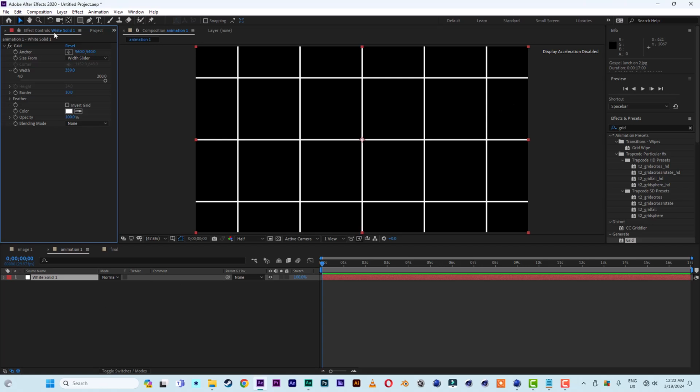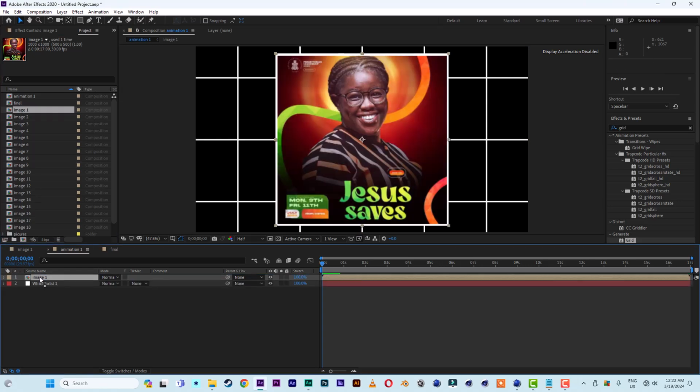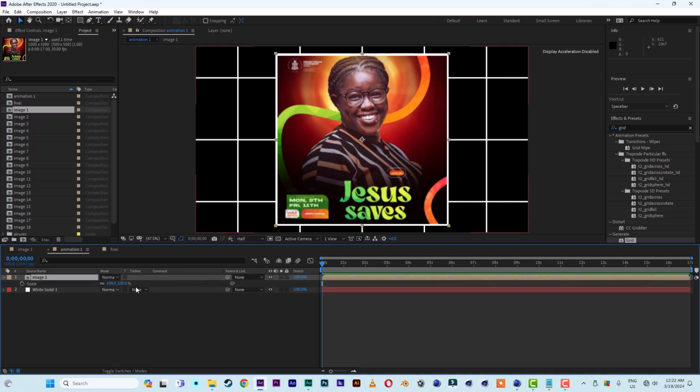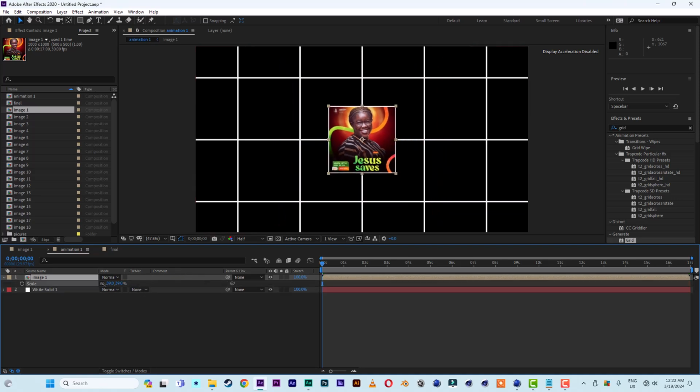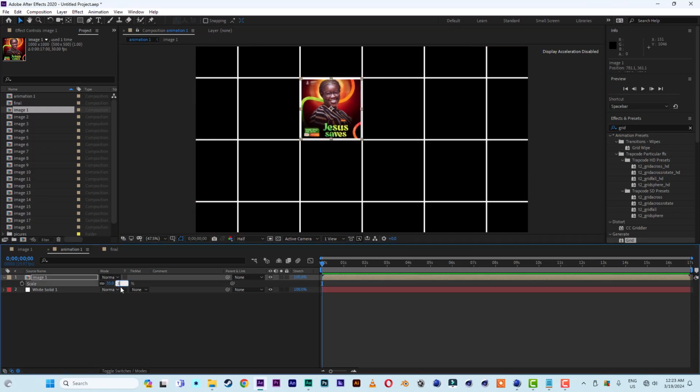Let me go to the browser window. So image 1. Let me bring image 1, then scale it up. Hit S for scale, then scale it. Now let me position it somewhere here. It's too small, so let me scale it up. So let me see, something like 36. 36 is okay.